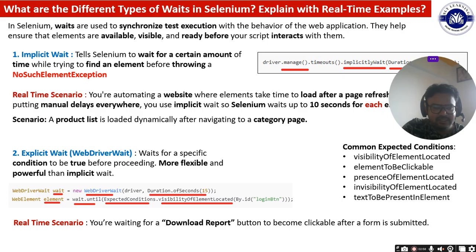And what is the syntax of the explicit wait? You can just see over here. You need to create one object, wait, then new WebDriverWait. You need to pass your driver instance, then a duration of 15 seconds. That means this 15 seconds will be considered part of the explicit wait. Now, WebElement: let's suppose I want to find the login button. So I will say WebElement loginButton, and wait.until, this is the syntax, ExpectedConditions.